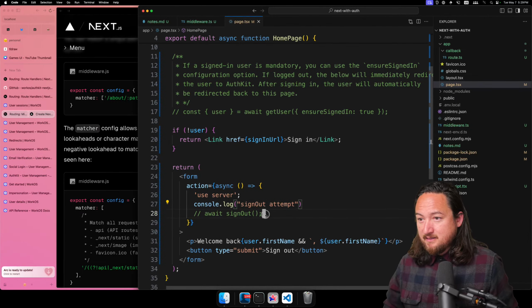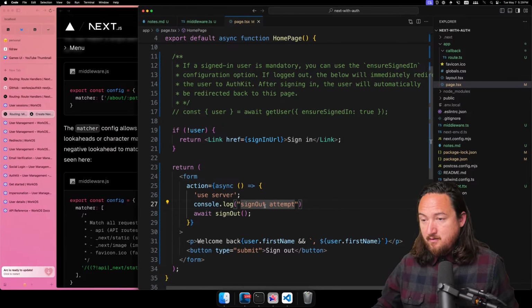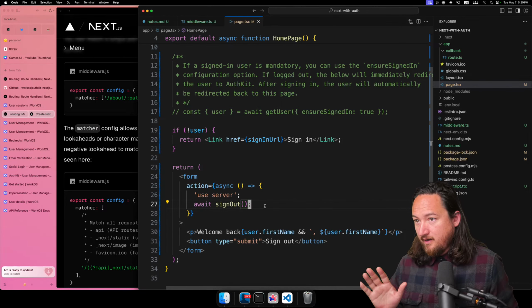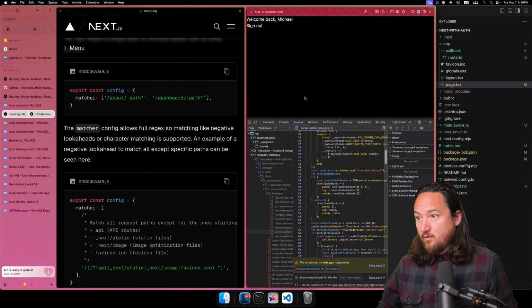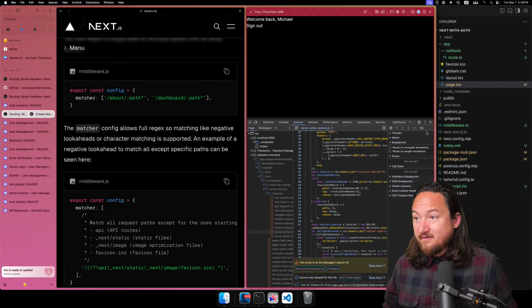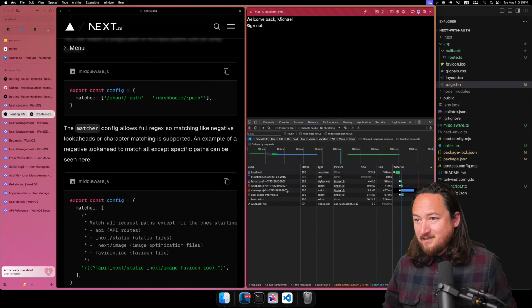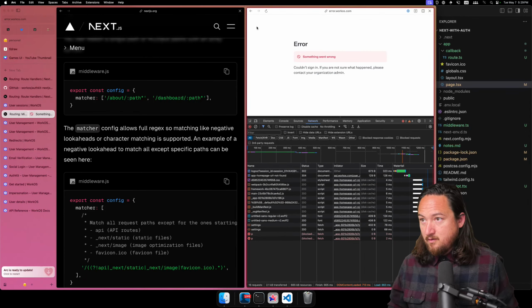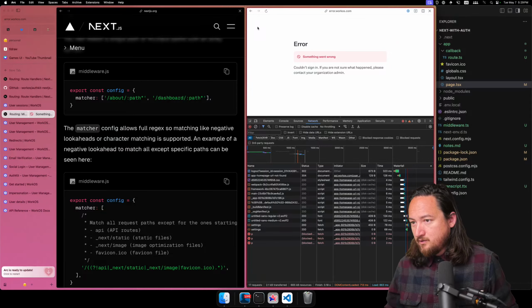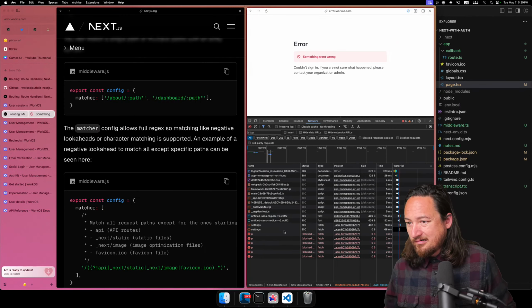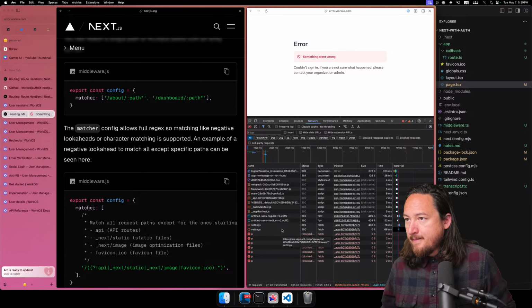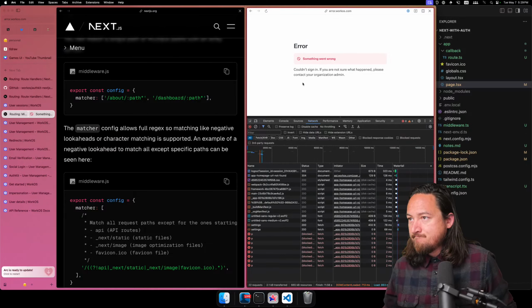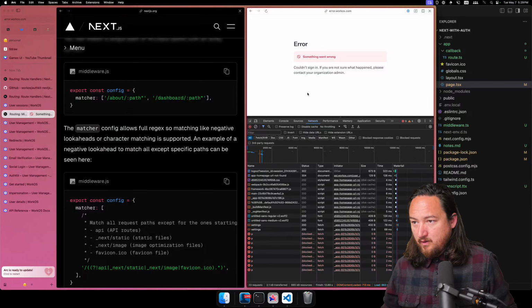Okay, so let's turn this back on. I didn't have to turn it off, but I didn't know why I was failing, or that it was even getting to that point. I'm going to go back to the network and hit sign out, and presumably we're going to get a 404. Oh shoot, I missed it. Just right before, something went wrong. I don't know what went wrong.